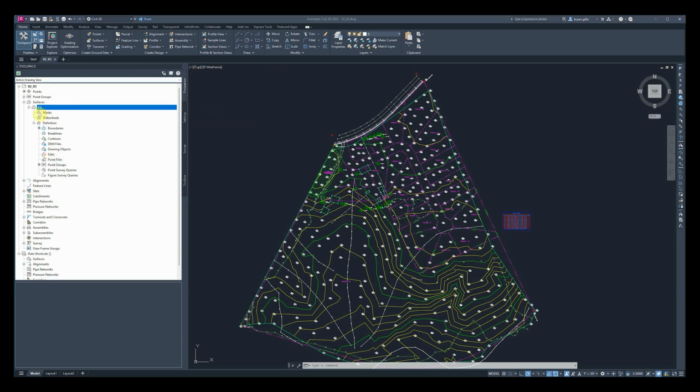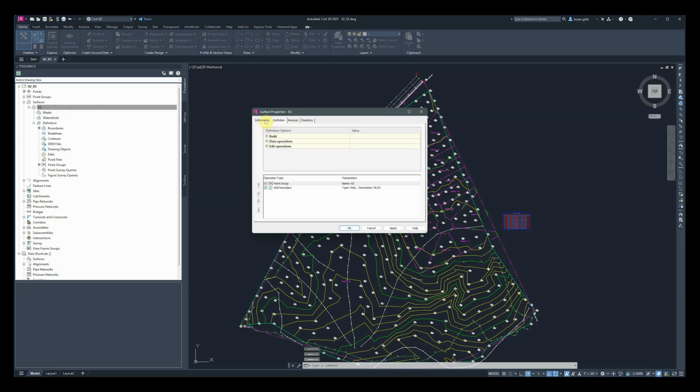Once you've done that, right-click on your EG surface and go into Surface Properties. Then we're going to go over to the Definition tab, and down here under our operation types, we're going to see we have point groups and add boundary. I want us to select add boundary and click the white up arrow and move it all the way to the top.